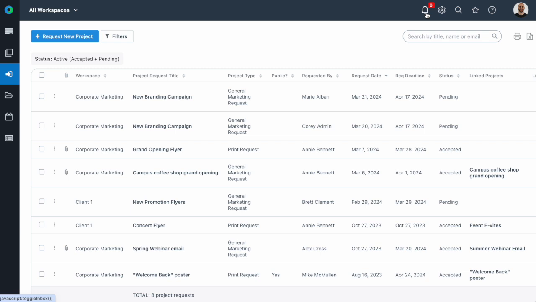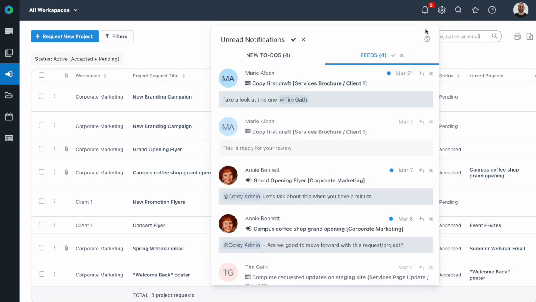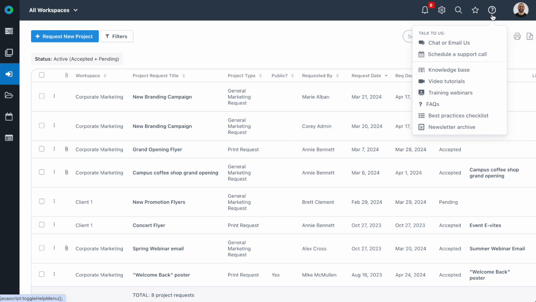Your notifications inbox is represented by the bell icon. Here, you will review updates including comment and task notifications. Our Help menu is where you can find our available support options, including our support chat and the ability to schedule a support call. Please feel free to reach out to us as questions come up. Also, we have a variety of online resources listed here, including a knowledge base, video tutorials, and webinars.